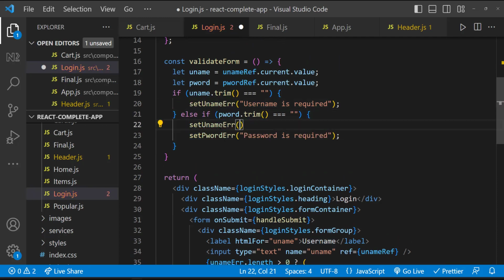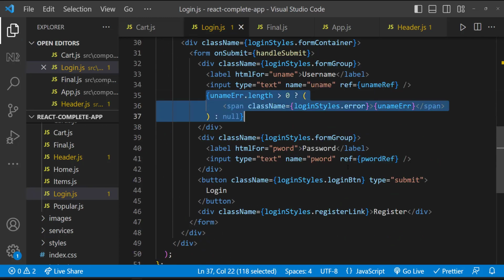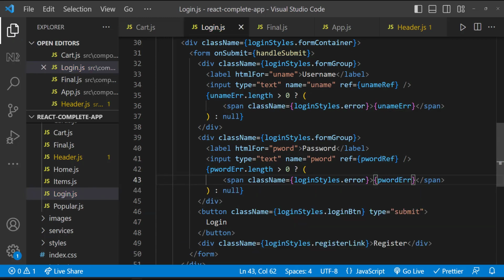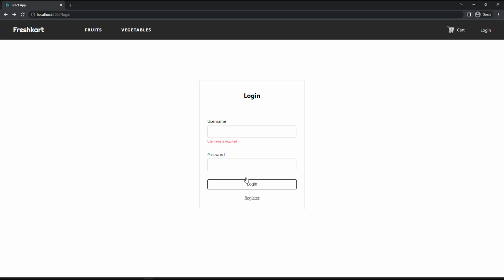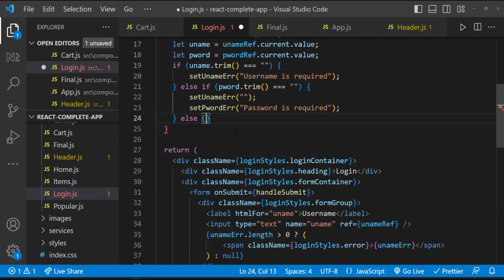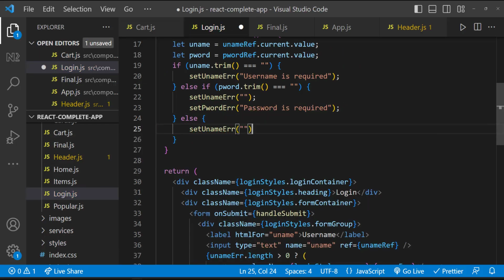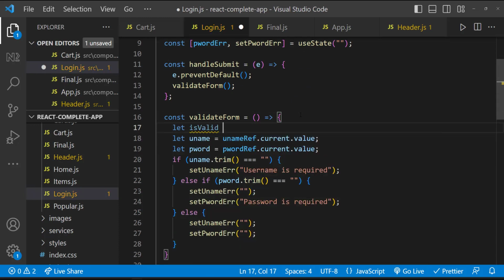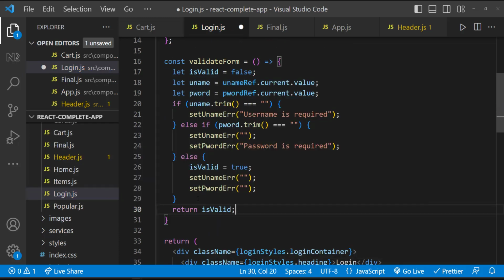Here, let me reset the username error message, so that when I submit without any value, the username error will be shown, and when I have some username and submit without a password, the password error will be shown. Now let me add an else condition to reset all the error messages. Also, let me have a variable and initialize that to false, and in the else condition, let me change it to true. Finally, let me return that variable.